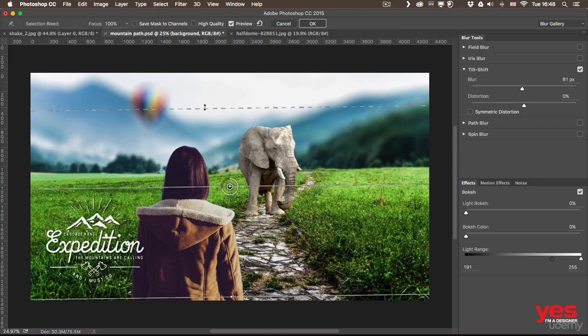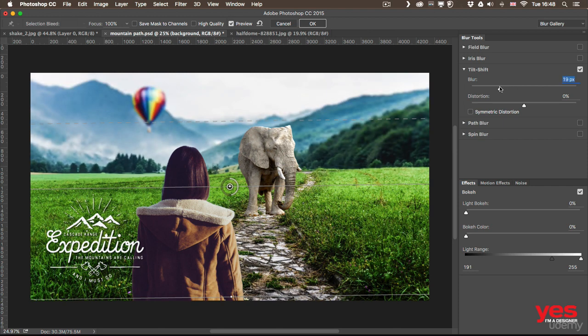And we can change the gradient or the falloff by dragging this dashed line. If I keep it very close, it will be a very abrupt change. But if I drag it further up, then it will be a more gradual change in the blur. Also reduce the blur because I didn't want to overdo it. Something like that I think works really nicely.